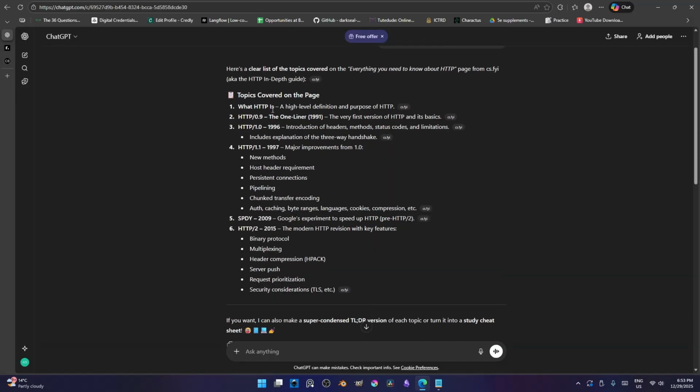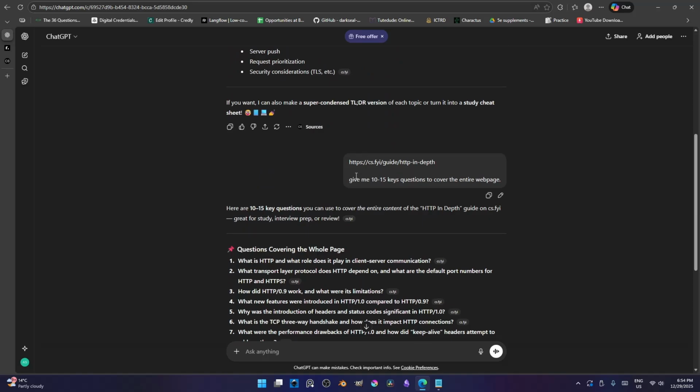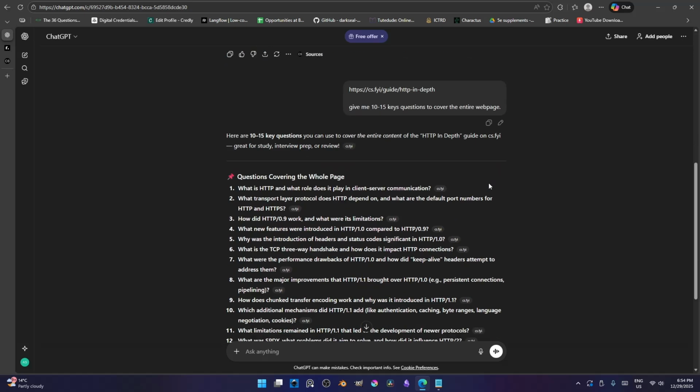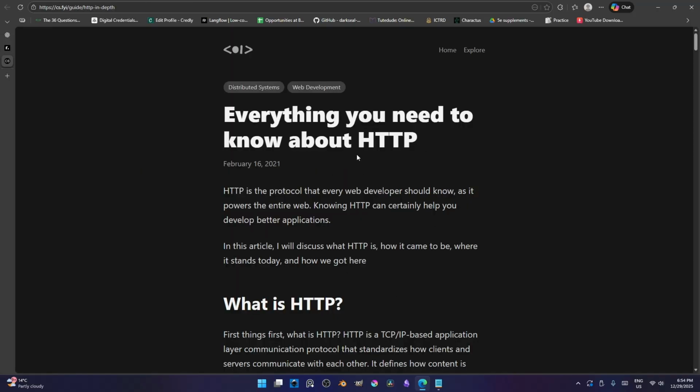In this article we will see what is HTTP and the versions of HTTP. It's like a timeline, with landmarks and milestones. Then I asked ChatGPT to give me 10 to 15 key questions to cover the entire web page. These are the questions you will be able to answer after going through this web page, and we will be coming back to these questions as we cover it.